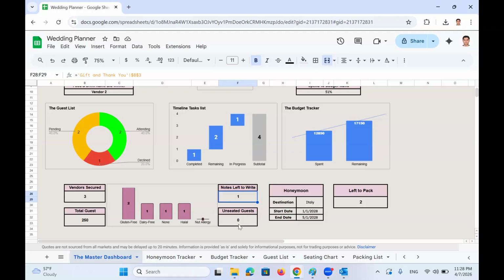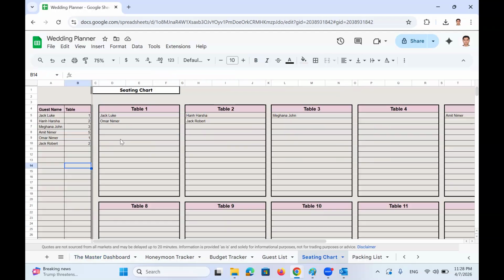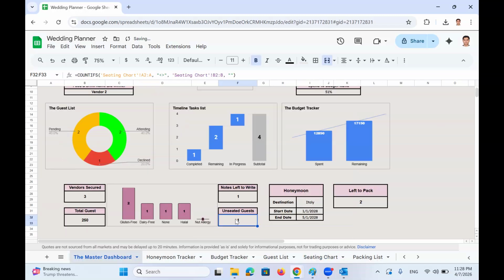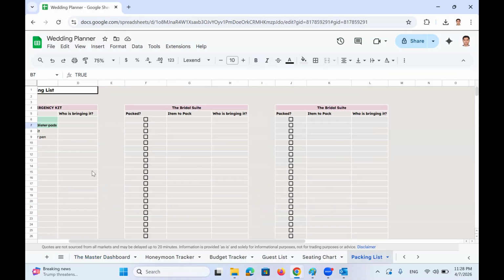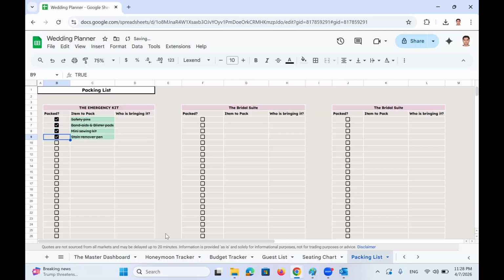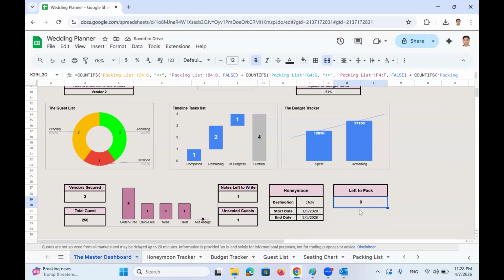Notes, left to right: one unseated guest. All these guests have been seated from the seating chart, so we remove that. Here, one unseated guest. Honeymoon, Italy: the start date and end date, and the packing list. If you go to the packing list, you have two items. If you cross that off and go back to the master sheet, it's 0.